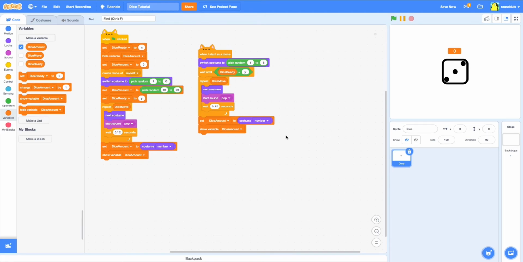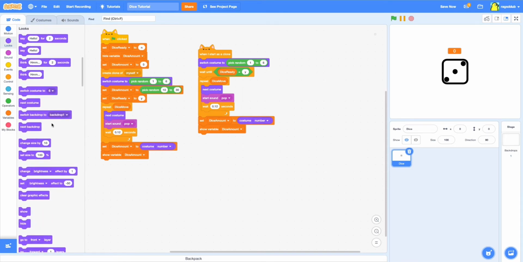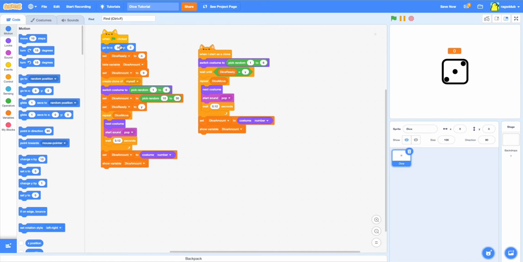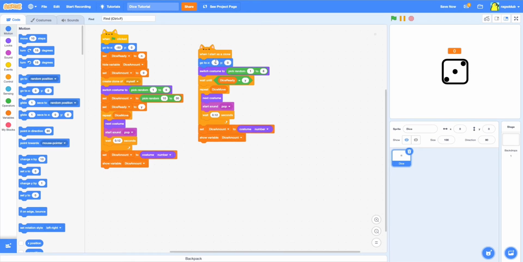Now, what we also need to do is make sure they go to different positions. So this one will go to, let's say, -50. And the other one will go to 50. Now, let's see it. Just like that. Looks pretty nice. You get 2 dice.